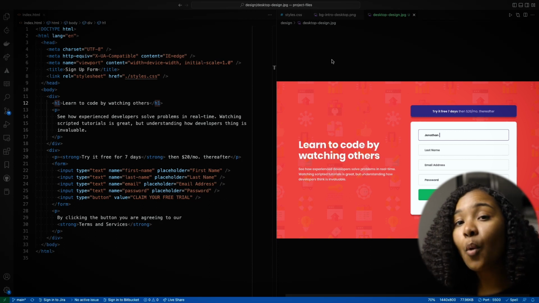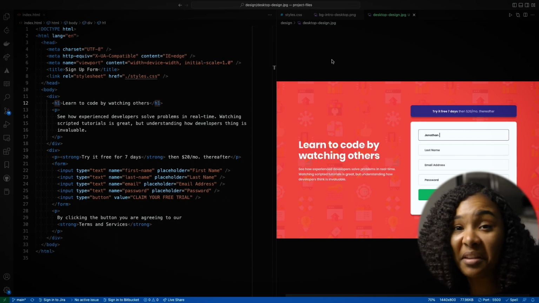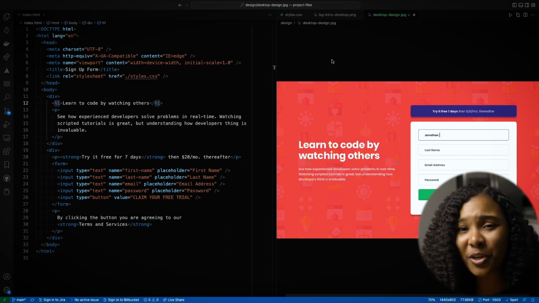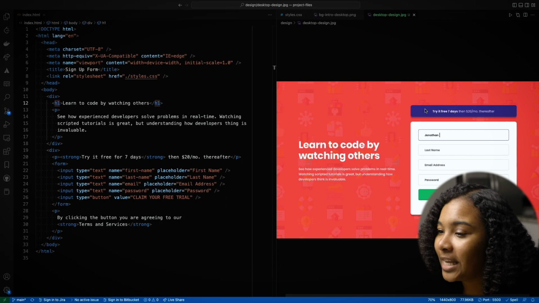And of course, you can always change your mind and do something different if you've decided that you've chosen the wrong approach. It's totally fine. Especially as you're learning, feel free to make mistakes and then just Control-Z and do something new. So let's start by taking this, try it free for 7 days and $20 a month after.